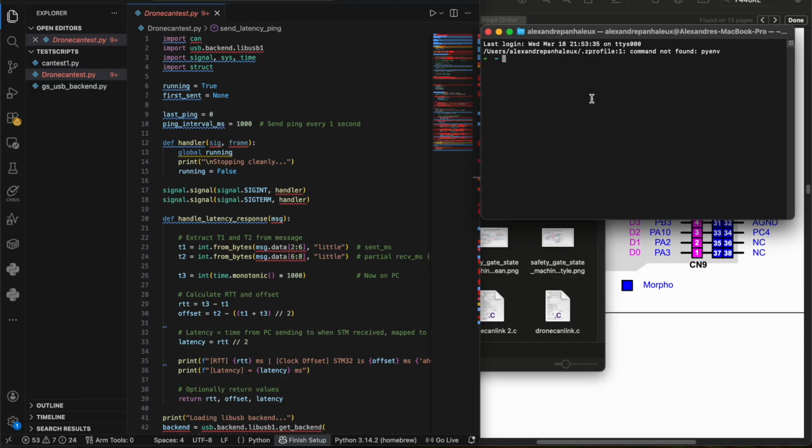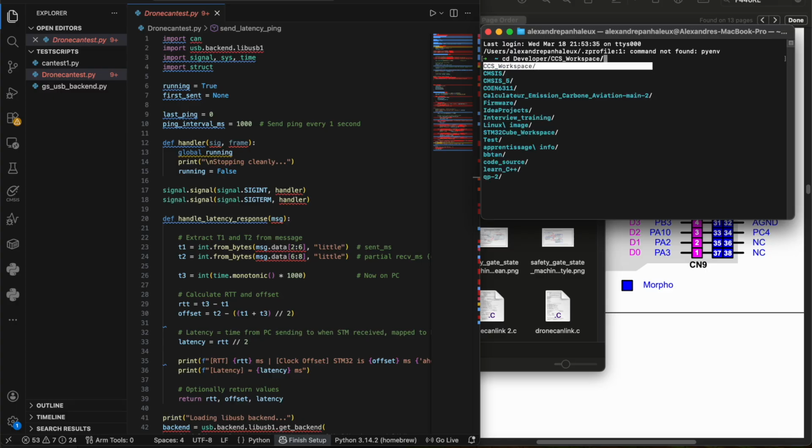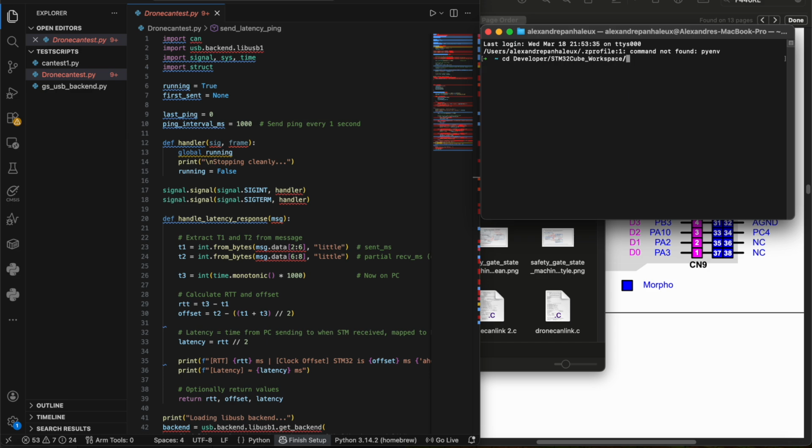Okay, so now we'll jump into the demonstration. I have a terminal open here and I'm gonna navigate to the project directory. So it's under STM32 Cube workspace. There we go, and we have a test scripts folder. So what we're gonna execute is a Python script. It's gonna display the traffic of the CAN bus in real time.